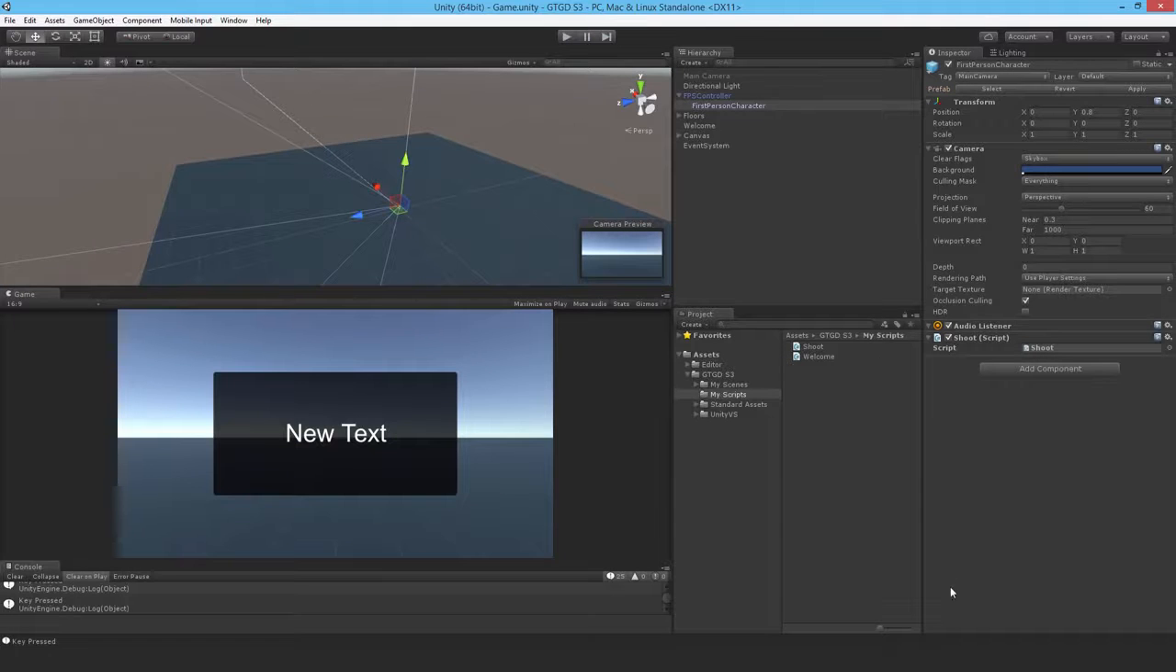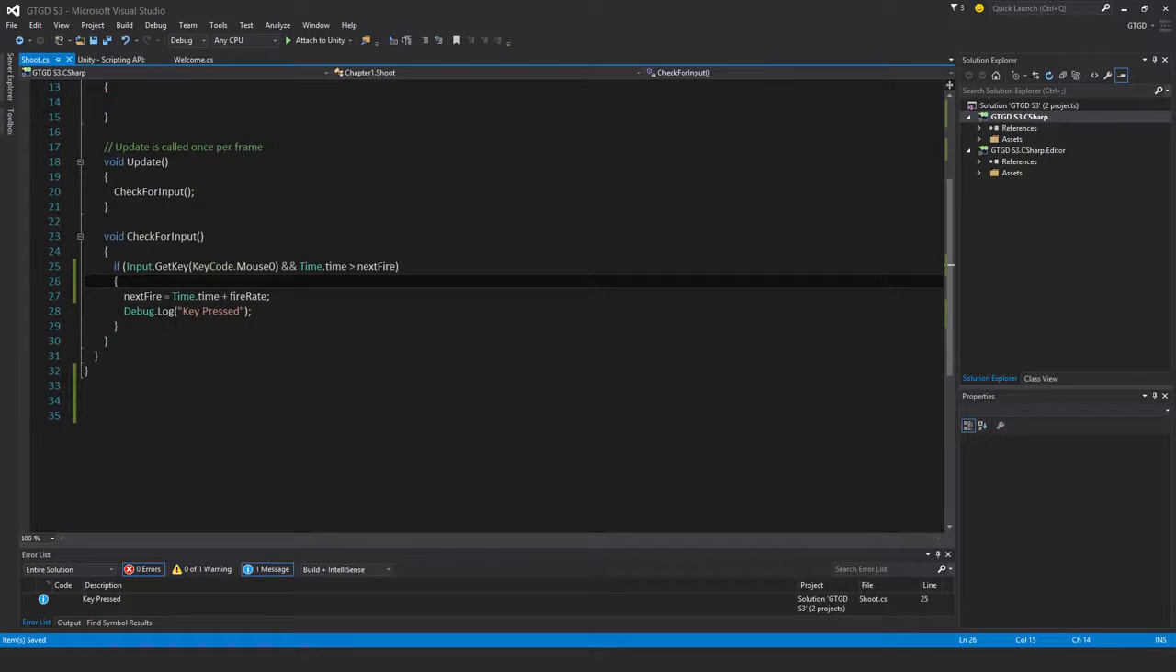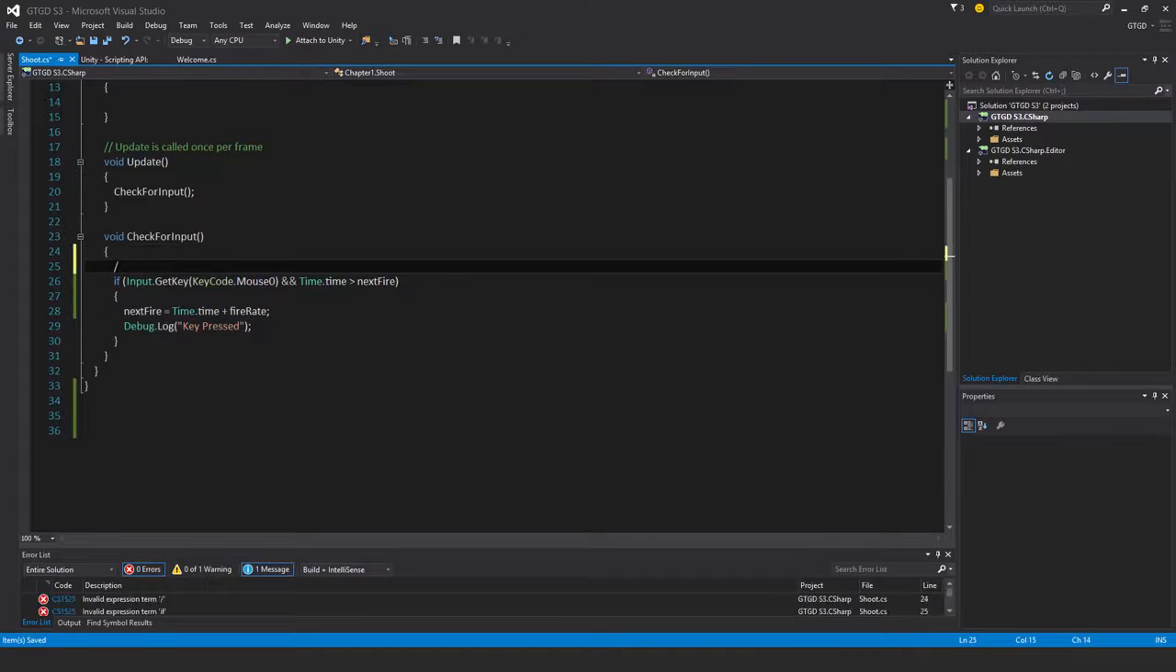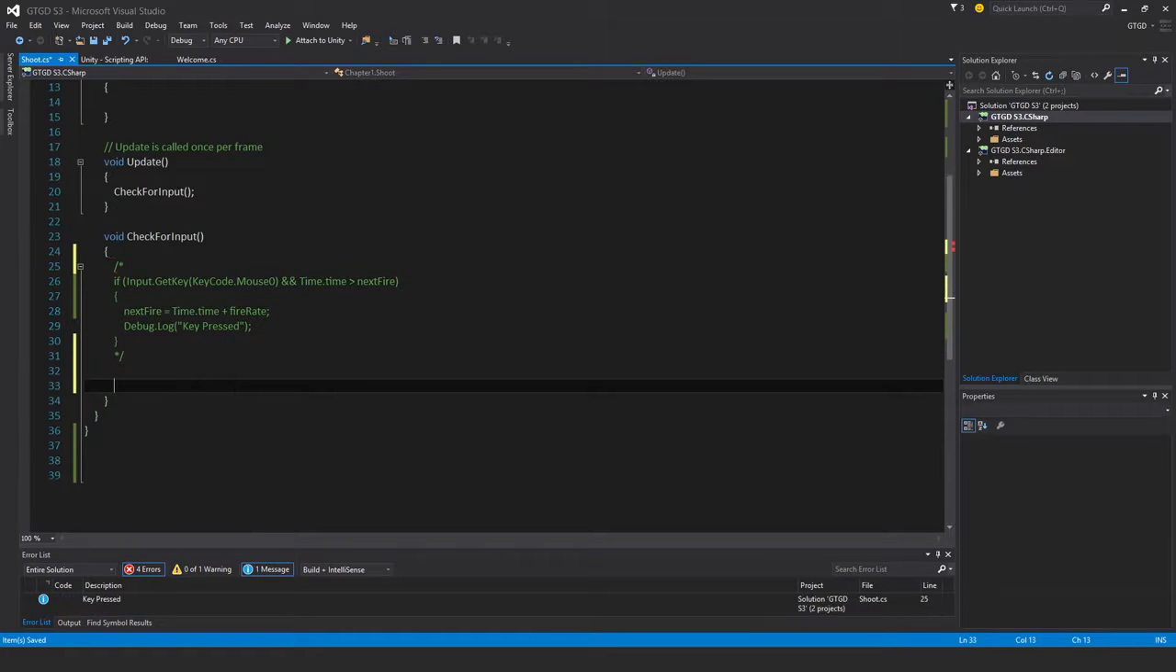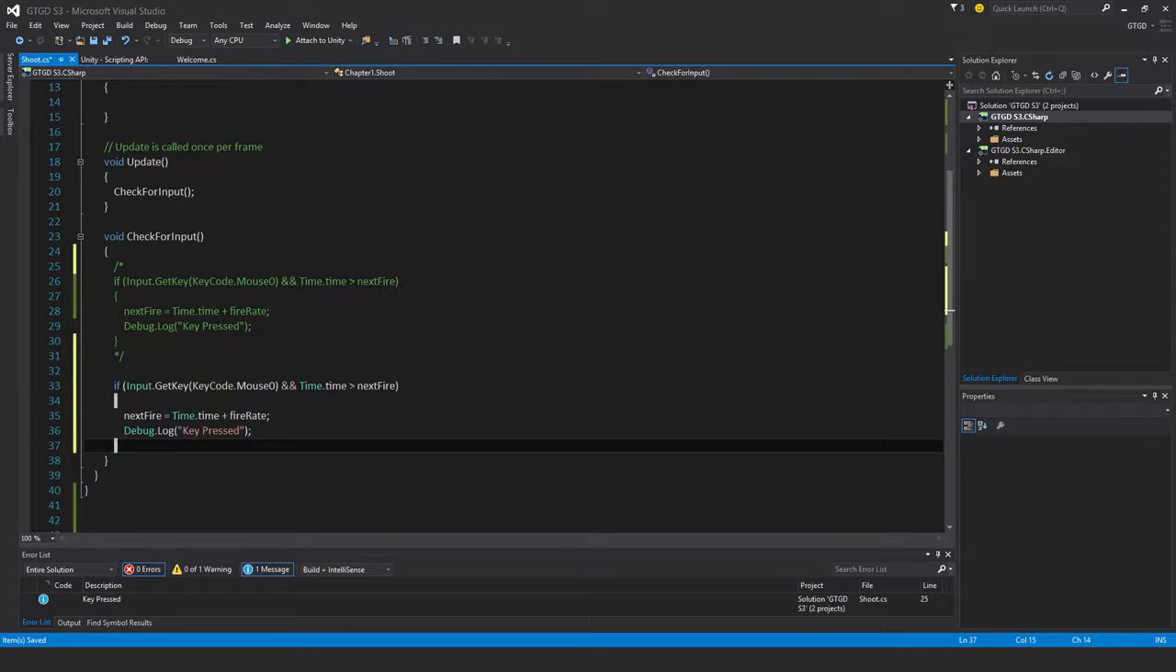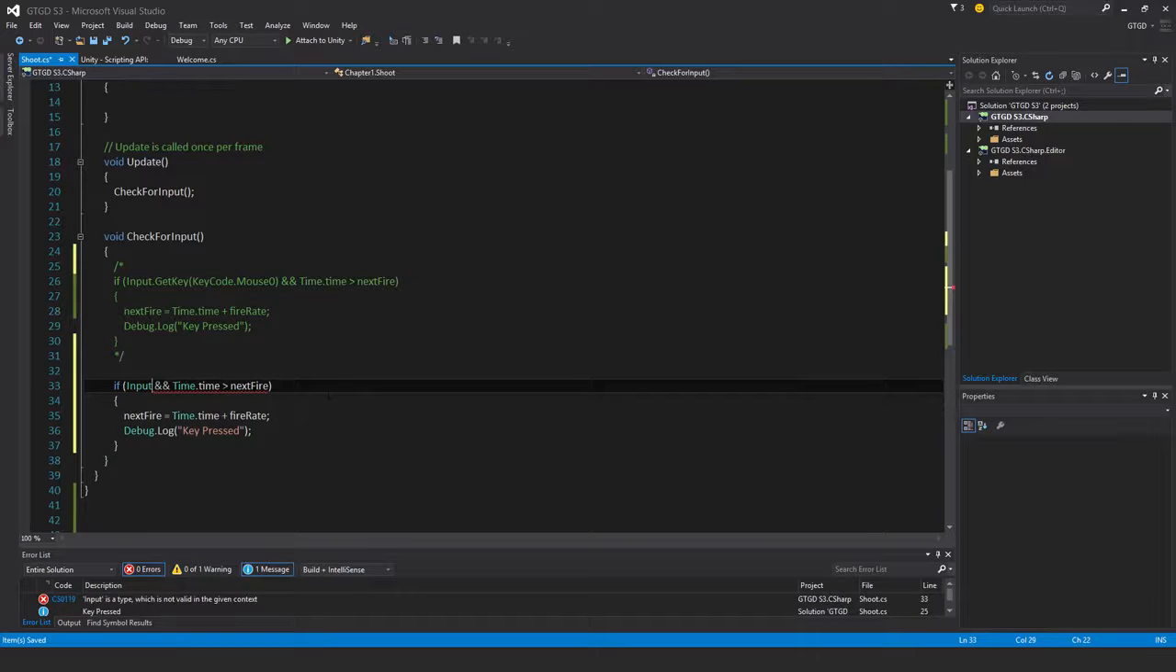Alright, so that was one way of doing input. I'll copy that, and I'll comment it out. I'll paste it in here, and this time I'll change the input. So now it's going to be if input.get button. So this is different. Alright, so let me just leave that. I'm not going to save it. I'll go back to Unity.